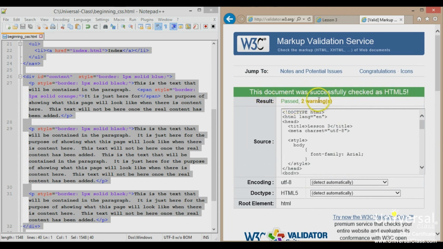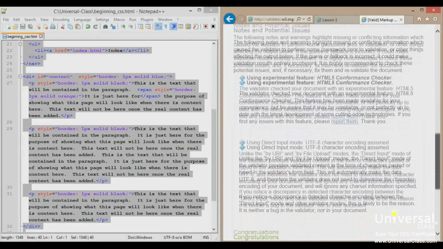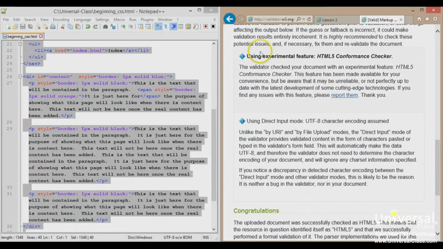It passed, but it had 2 warnings. So if I want to see what my 2 warnings were, then I can scroll down, and it will show to me what the 2 warnings are. Now, the one is that it's using an experimental feature, so I can ignore that one.